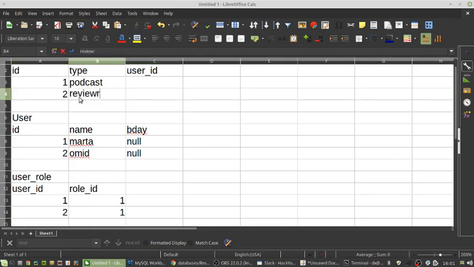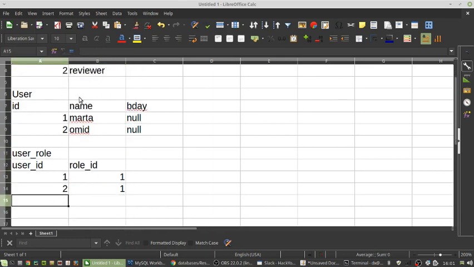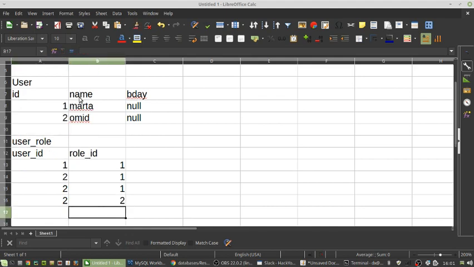And if there was another role, reviewer, and what was it? What do I want to do here? Maybe 2-2. Yeah, I guess. So only this one was a reviewer and a podcaster, and that would repeat. That would just give you an error if you try to do that. Actually, several to several. Many to many. So only this one is a podcaster and a reviewer.